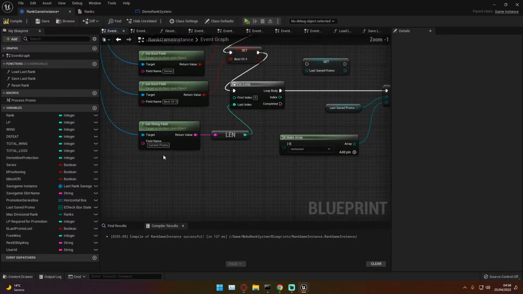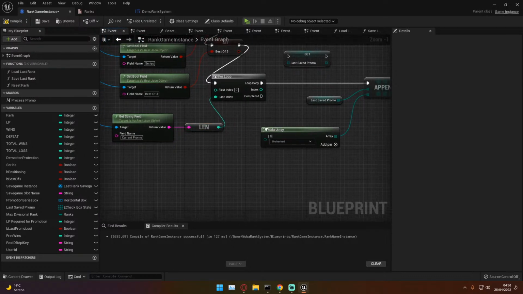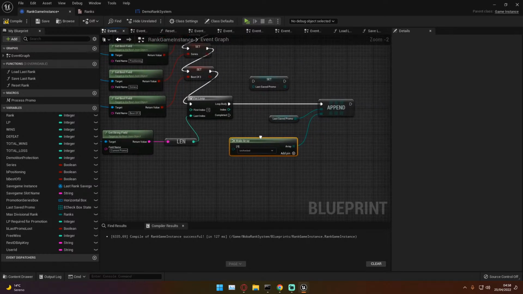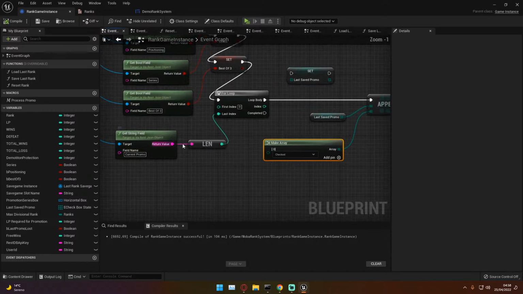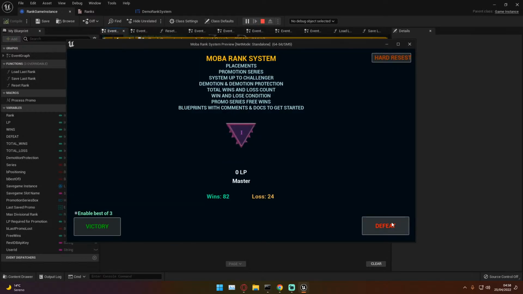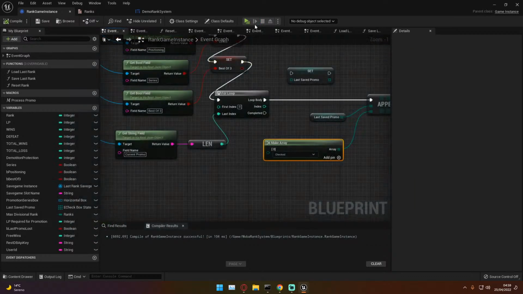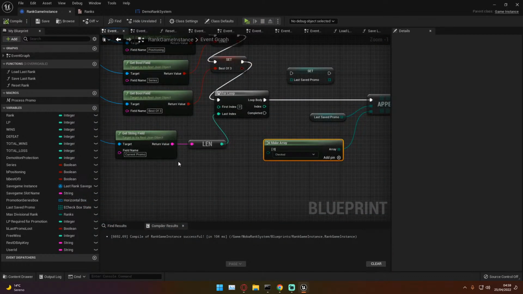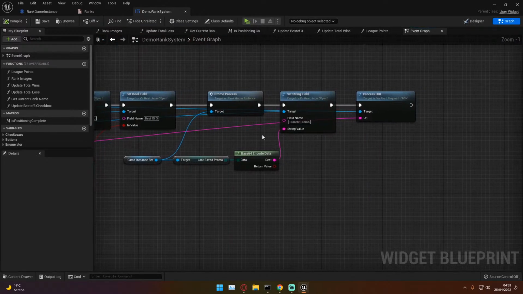So yeah, and this is where things get complicated. I have no clue what I'm doing. I'm sorry. Let's compile and save and see what happens. Okay. Now let's go back to writing this stuff.